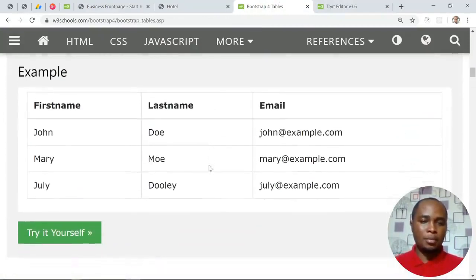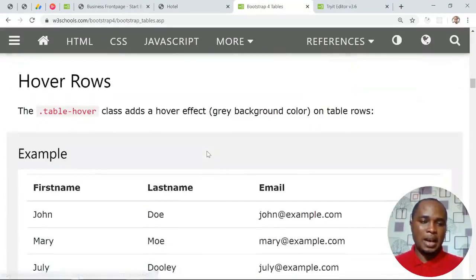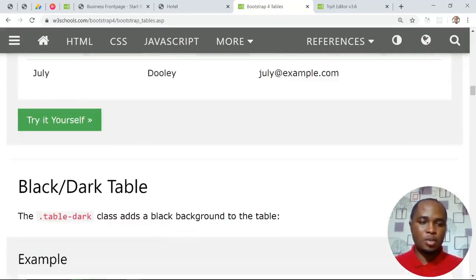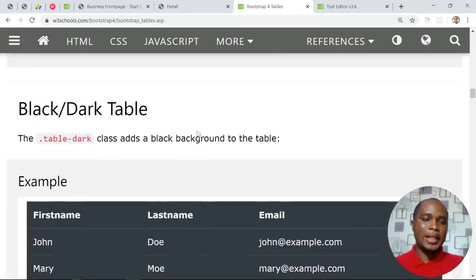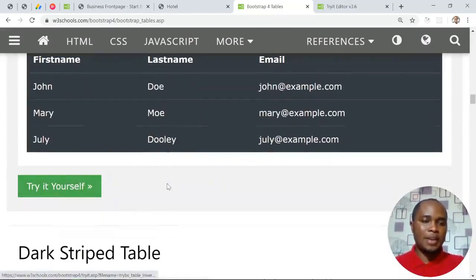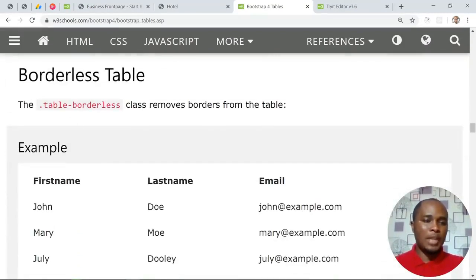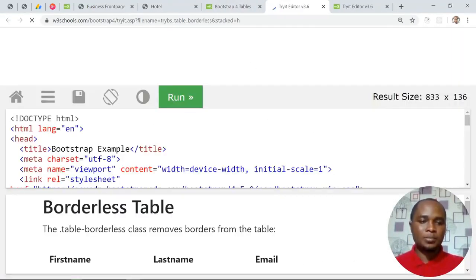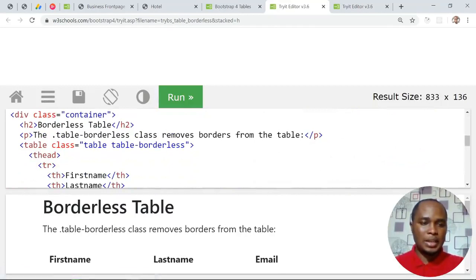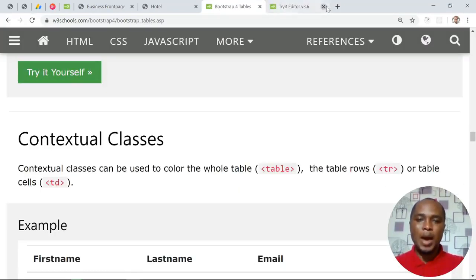If you scroll down, you will see most of these things I've mentioned, like hover. We have this hover. You can change it to dark if you want by adding a class. All you need to do is click on try it yourself. Check it out. We have a lot of them, even the one without border, we can as well achieve it. All you need to do is click on try it yourself like this. If it opens, we definitely see it in our table. We have table borderless. It's as simple as that.